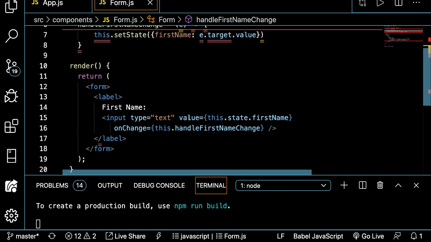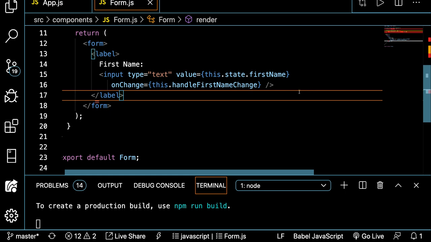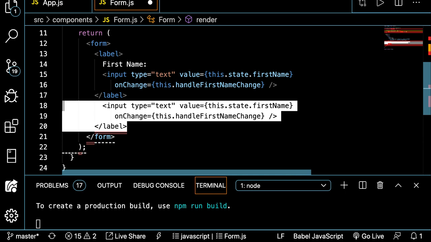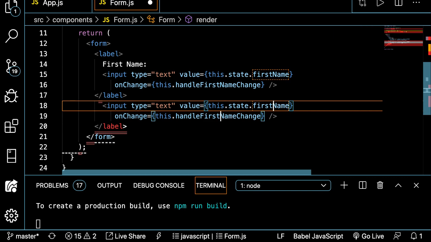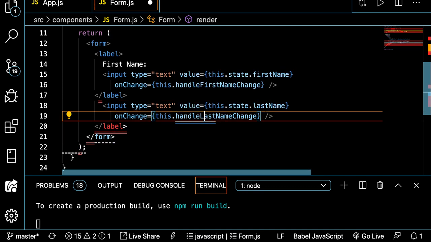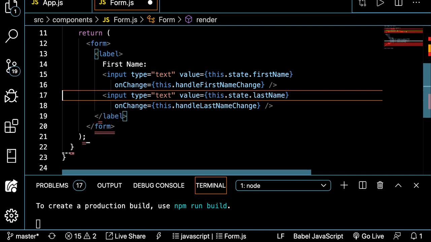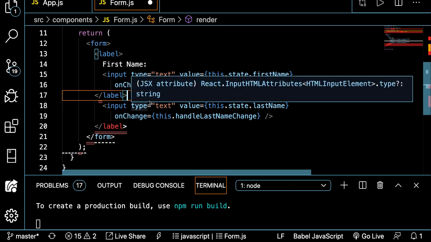All right, so now we've got our first name, and let's keep going. Let's make our next input. It should be a little bit easier. We'll just duplicate this. Everything should be last name instead. You had the label closed, but you didn't have it. Oh, I took this with me. Oh, I see what you're saying. Thank you.